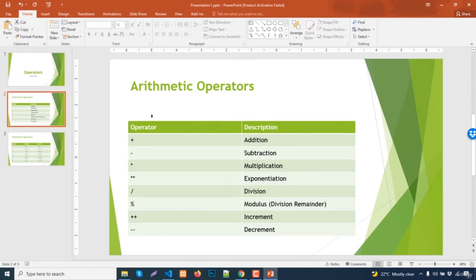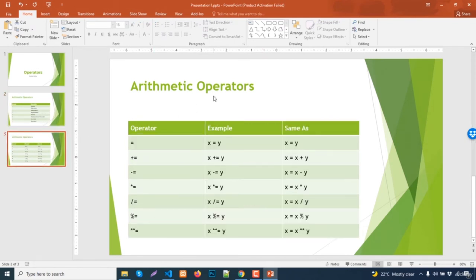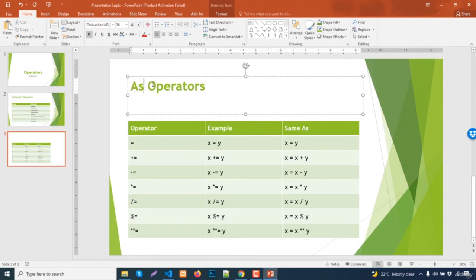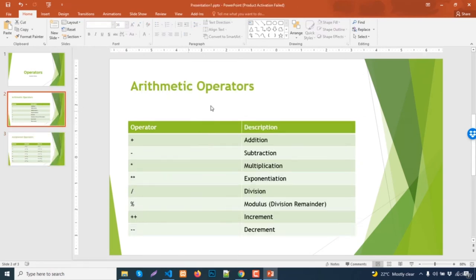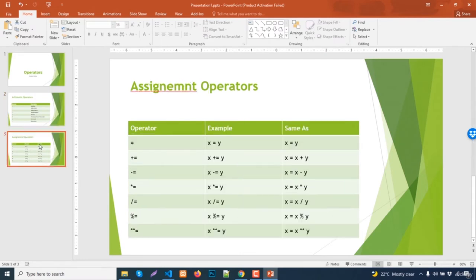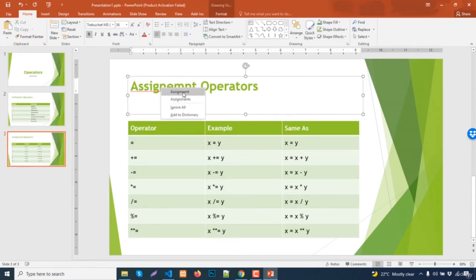So today's class is so far. Next class we will discuss assignment operators. I forgot to mention, this is our arithmetic operators, basic math, and we will show assignment operators next class. This is our example. So today's class is so far, thank you very much for watching.